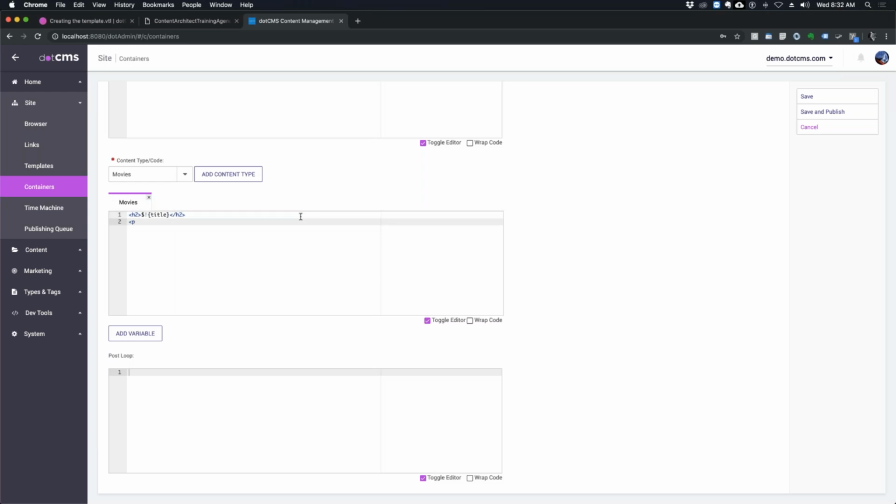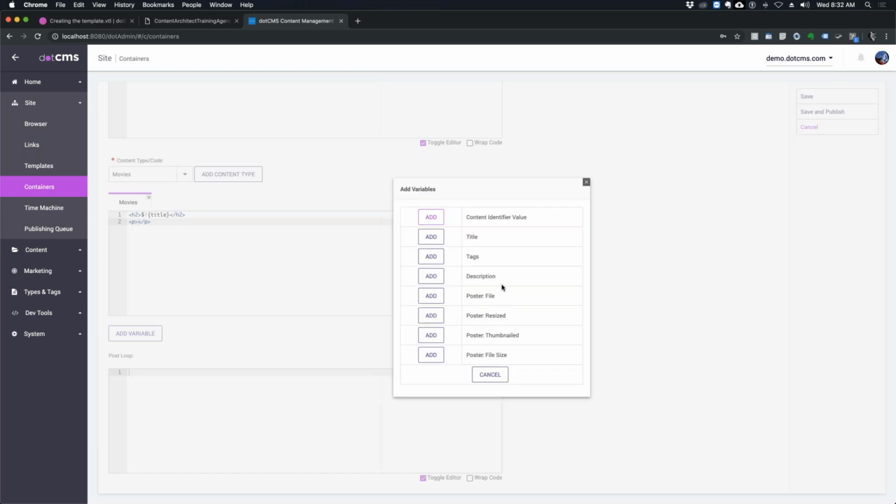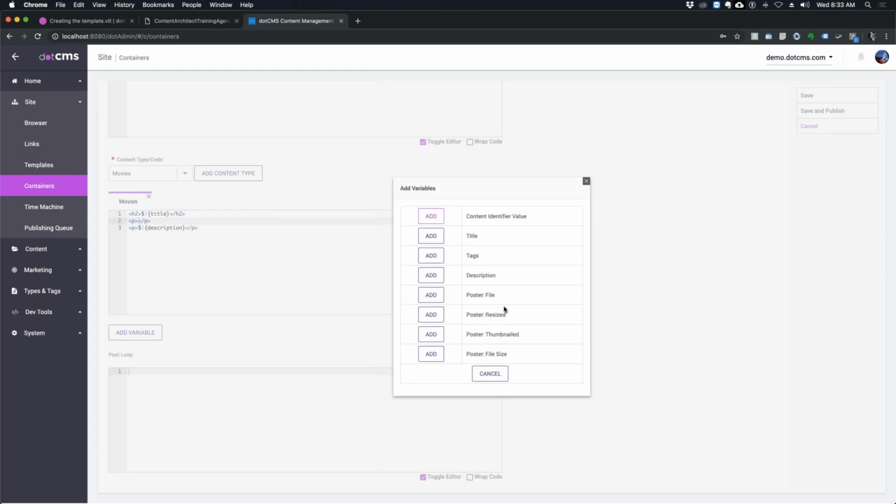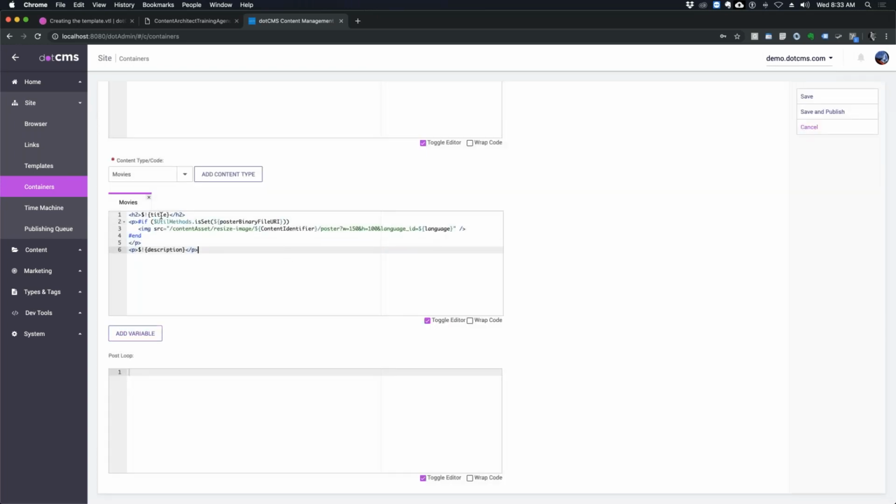Then maybe inside of a p tag, I want the movie description. So I'm going to add variable and put description here. All right. And then maybe I want, I'm just going to be very quick and simple about this. And right here inside this p tag, I'm going to add the poster resized.